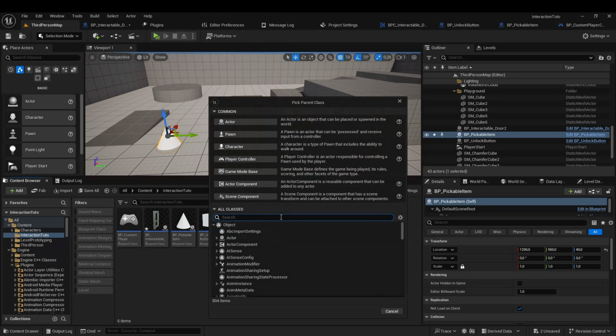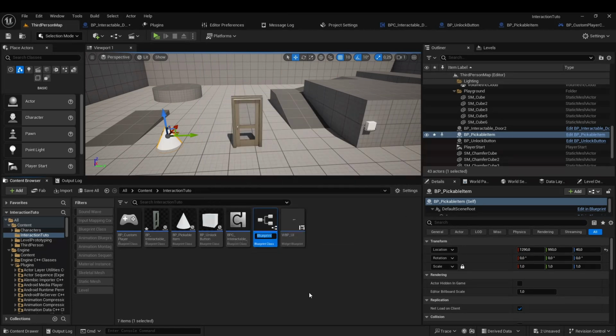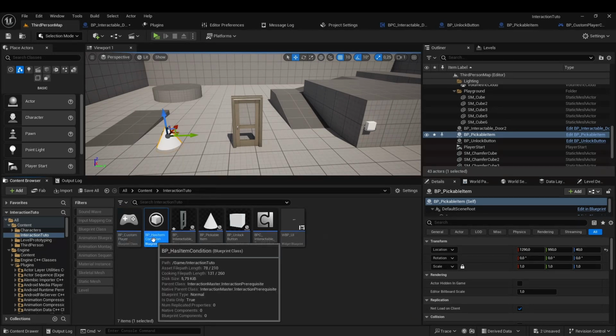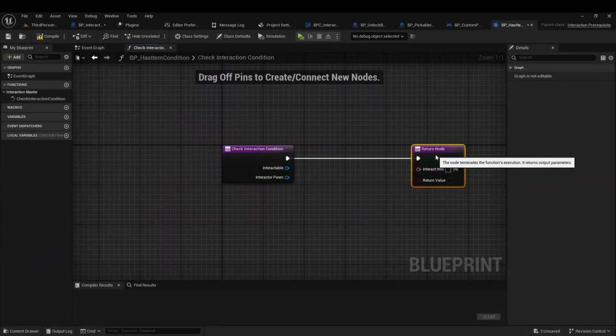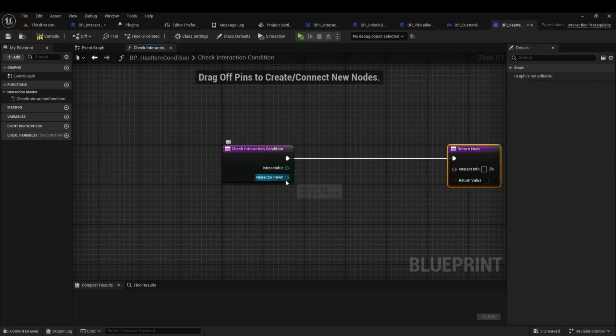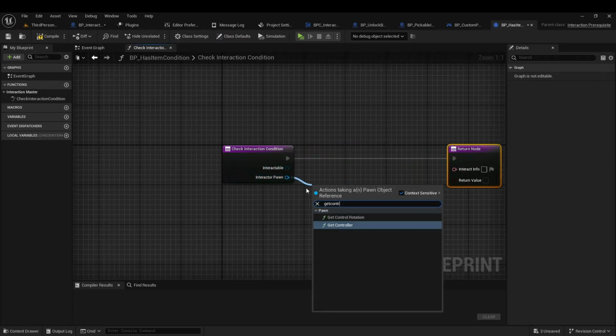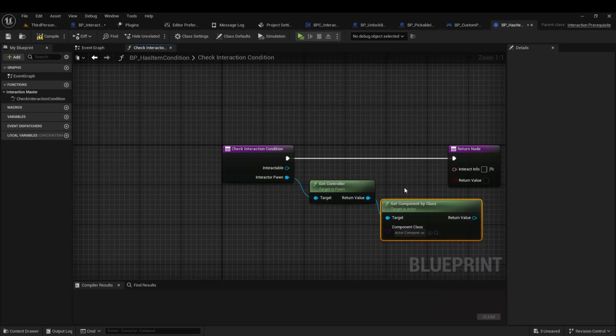Create a new blueprint and choose interaction prerequisite as the base class. We'll implement a condition that checks whether the player has a specific item in their inventory. There's only one function to override: check interaction condition. From this function we can access the interactor pawn, get their controller and check their inventory. The function returns whether the condition is met or not.